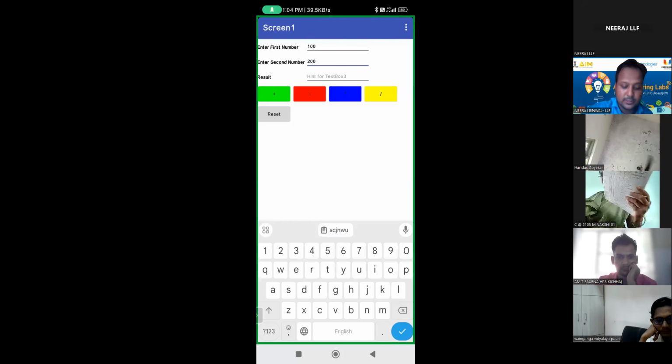I'll use 200. Okay, let's go for the first one. That is addition, so I'll click on green. It's showing me 100 plus 200, that is 300. Now the second is minus. It's showing me minus 100. 100 minus 200 is minus 100.